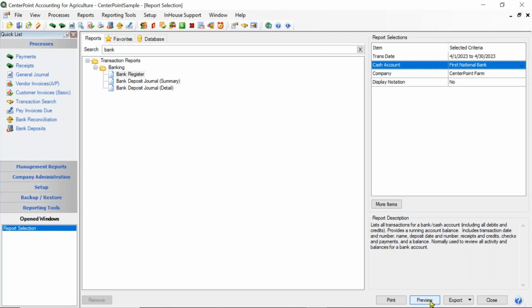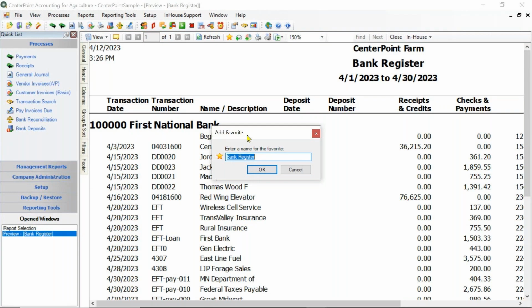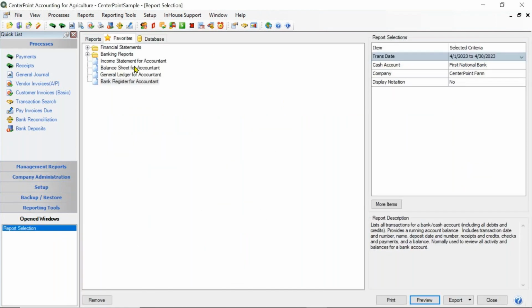I'm going to go ahead and preview that. And then I'm going to add it to my favorites. I'm going to call this the bank register for accountant. So now I have the 4 reports that I wanted to be included in this batch over here on my favorites tab. Now to make them a batch, we're going to put them in a folder together. So to create a new folder on the screen, we're going to click with our right mouse button in a blank area of the screen, and we're going to choose to create a new folder.